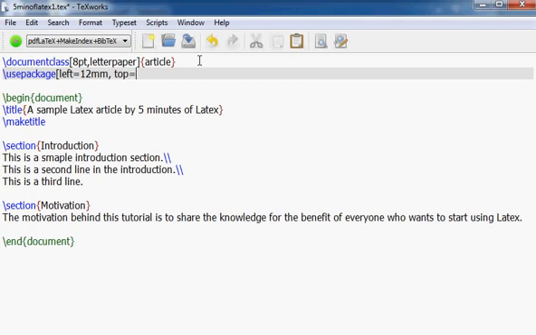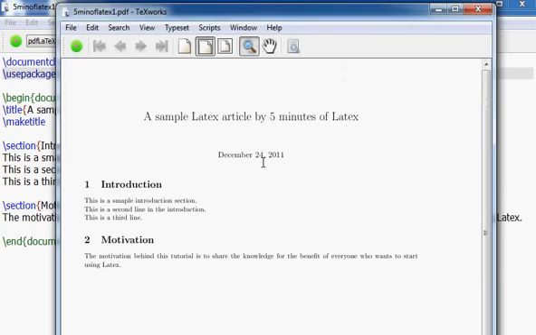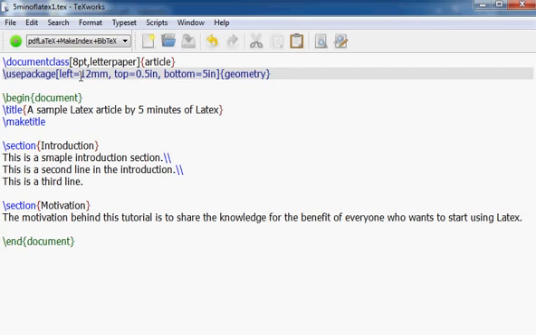I say top equals 0.5 inches. You can specify inches or millimeters the way you prefer. Bottom equals 5 inches. And the package name is geometry. Let's see if I made a mistake. No, I didn't, you see. So the dimensions of the page and the margins have changed.